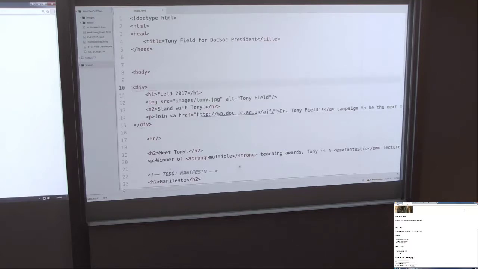And we use divs when there's a distinct section on the web page, which we might want to style differently to everything else. Okay. And if I refresh the page, you'll see that nothing happens, as I said.